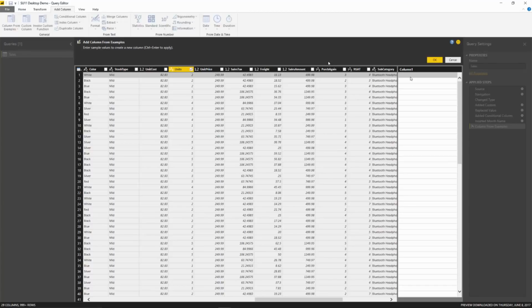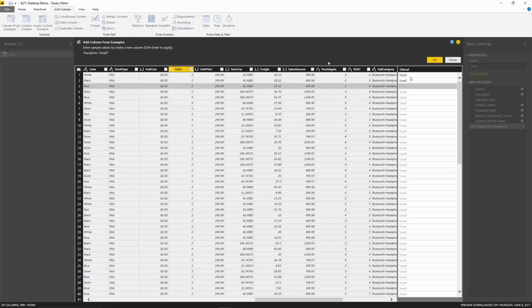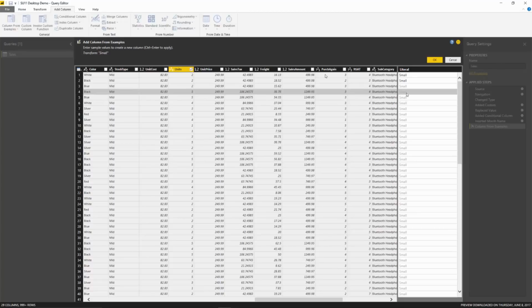So I'm going to go in and start filling this out. I know that if it's 1 or 2, it's going to be small, 3 is a medium, and anything greater than a 4 is a large sale. So I'm just going to go in and start filling in some examples. So I know 2 is small. Fill in the next 2 as well. And since I've only filled in 2s, it now thinks that the column should just be small, which kind of makes sense considering it's all I filled in.